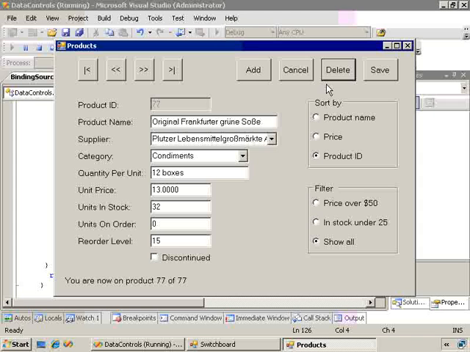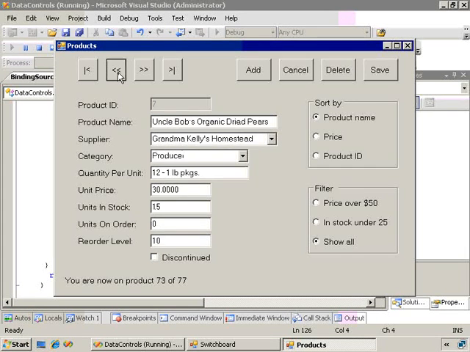By default, the products are sorted by the order they appear in the products table, which is by ID. We can also sort by product name, or by price. So here we're sorting by price. Let's see the code to do that.